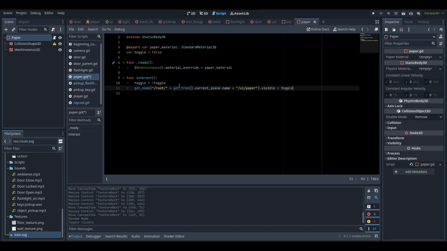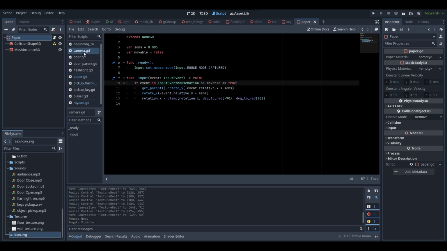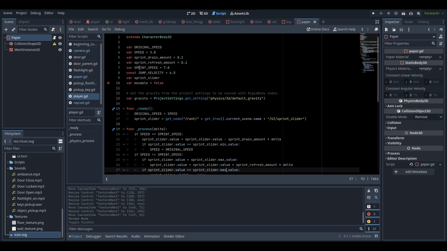Actually, something else we could do is make it so the player can't walk anymore or look around anymore as they're looking at the paper, so that's something else we could do as well. So let's actually take a look at the variables we have for the player and the camera. For the camera, we have a movable variable, and I think we have the same thing for the player.